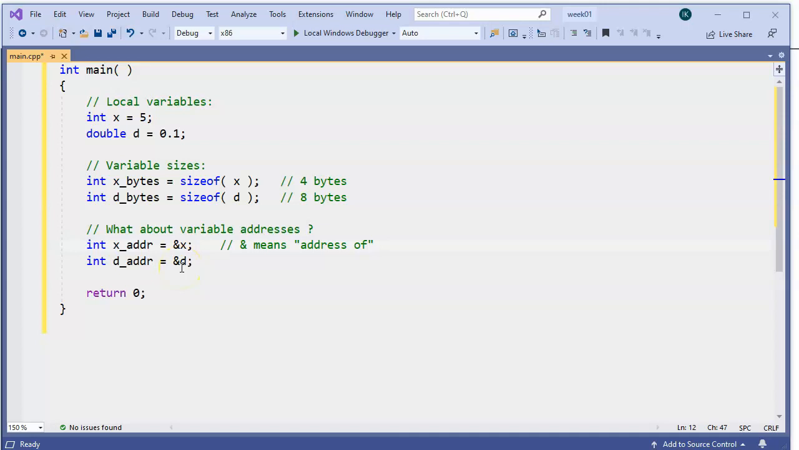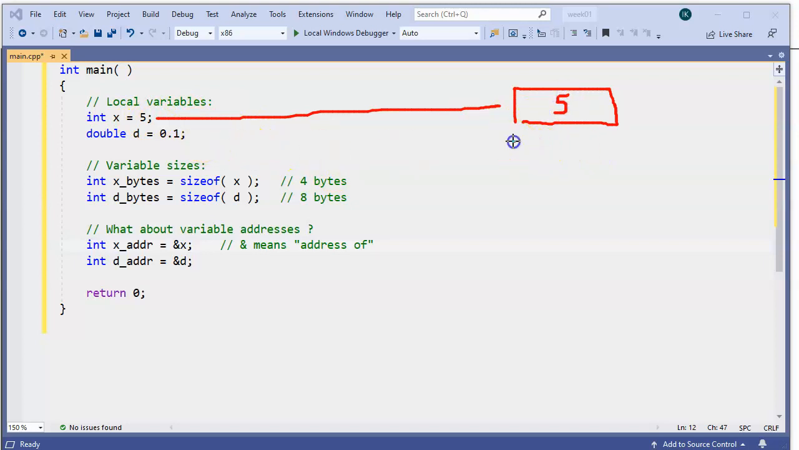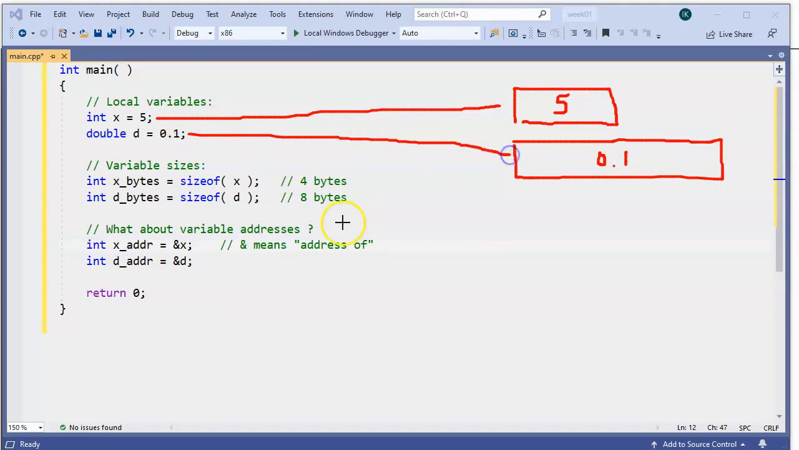So it's going to tell us what is the address of x and what is the address of d in computer memory. I'm just assuming here that, as we discussed, once we create a variable, it is getting allocated somewhere, and I will use a box to represent this integer 5 and another box that is roughly twice the size of the first one, and this will store a double value 0.1. So sizeof measures the size of objects in bytes.